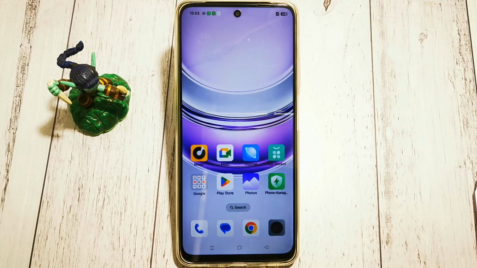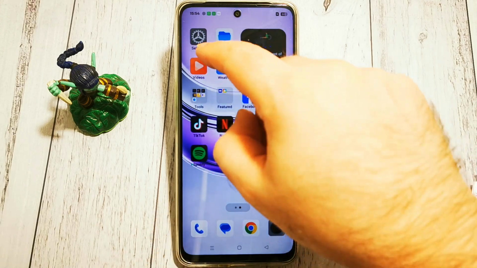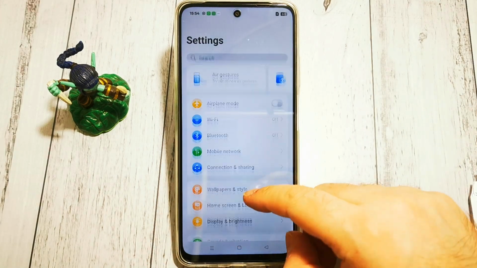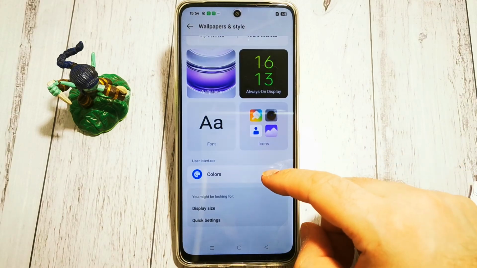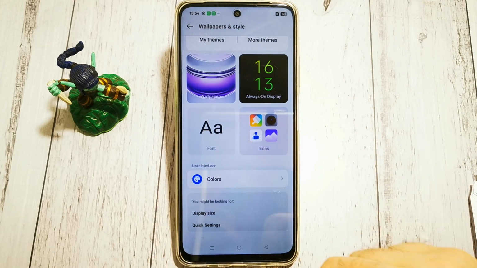Today I will show you where to find the option and how to customize font in Realme 14x by changing its size, thickness and style. So first we need to go to settings. Then in settings we need to go to wallpapers and style. Here we need to scroll to the font option.